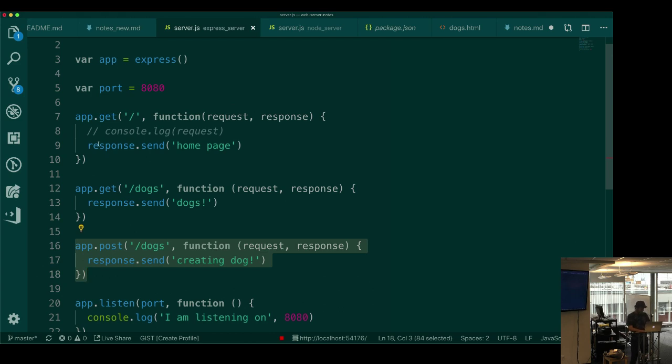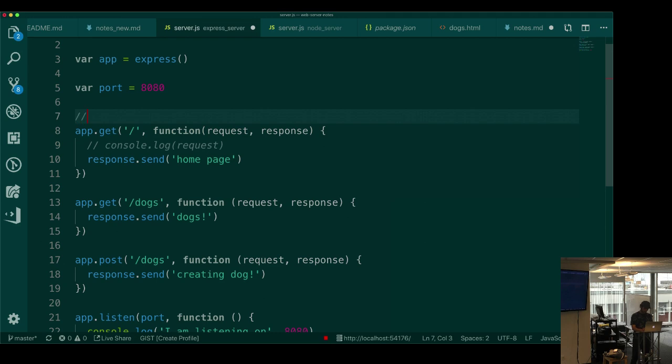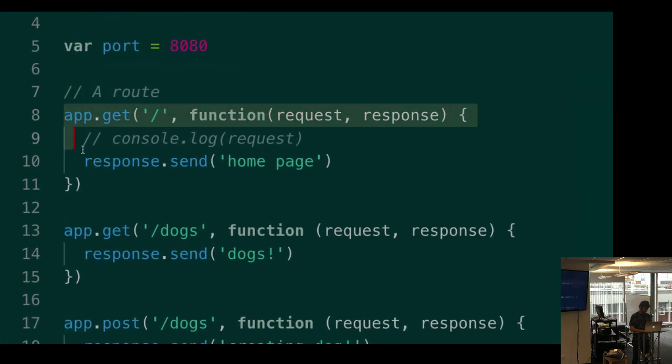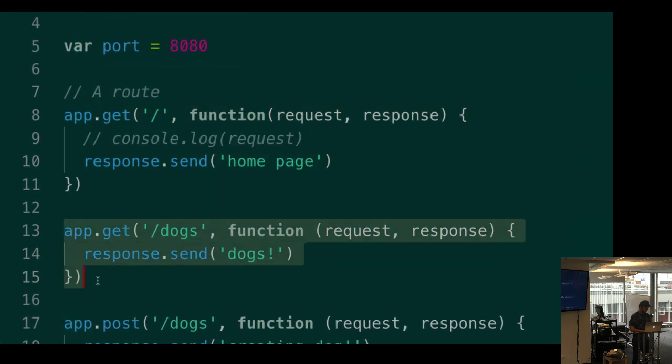Each one of these things I'm going to call a route. This is a route, creating new routes. And that's what I mean when I say that Express is really good for making routes, because I can just declare them as these single new expressions that go app.get and then a pattern. When you make a get request to slash dogs.